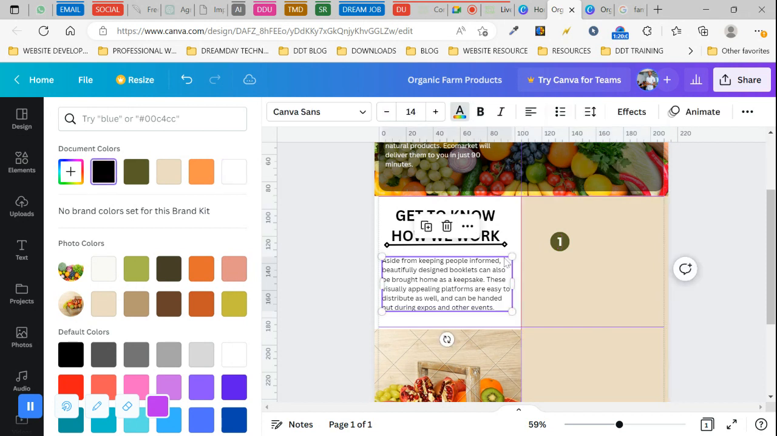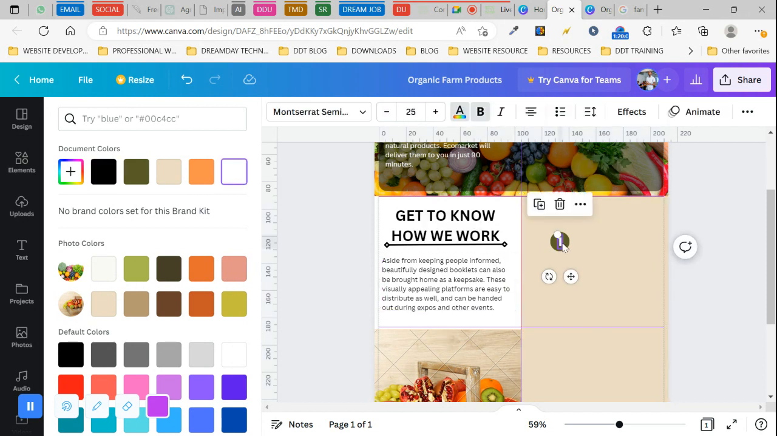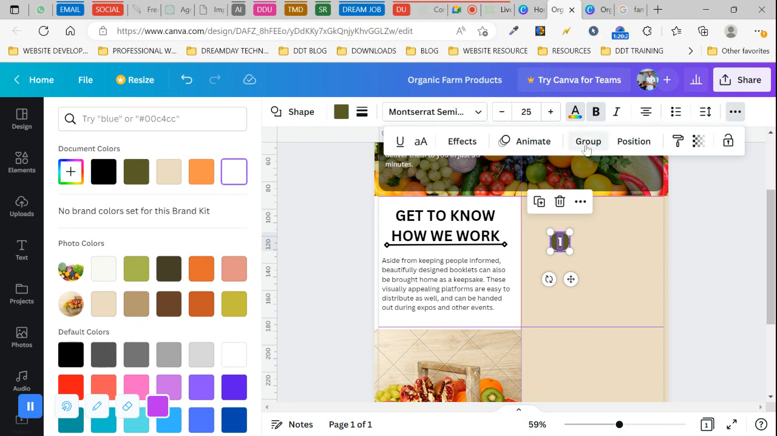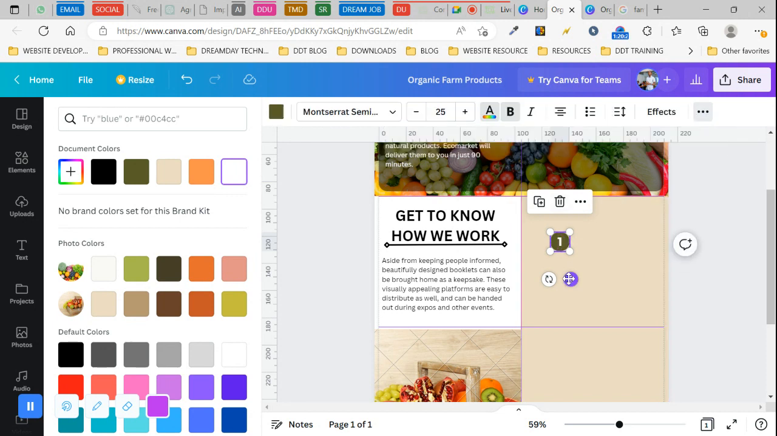Okay, let me first click on the circle, hold the shift and click on one. Now this will select both of them together. And now you need to go to more and click on group. So now if you want to move this around, you can easily move it around.